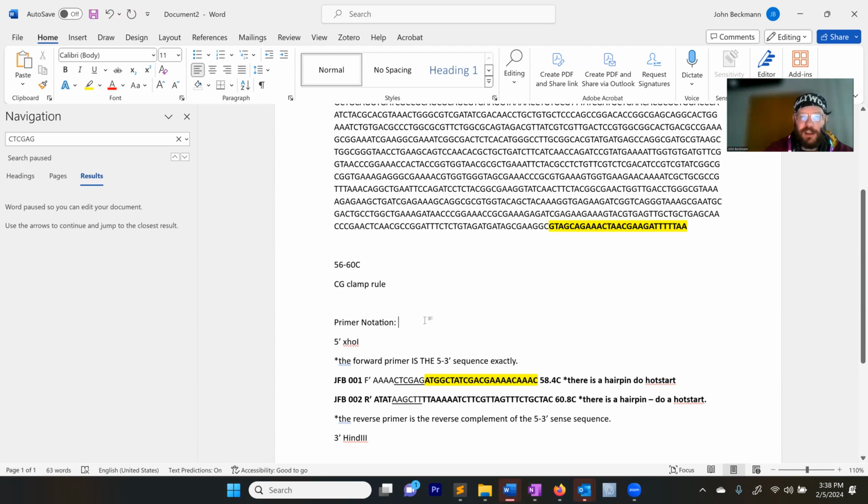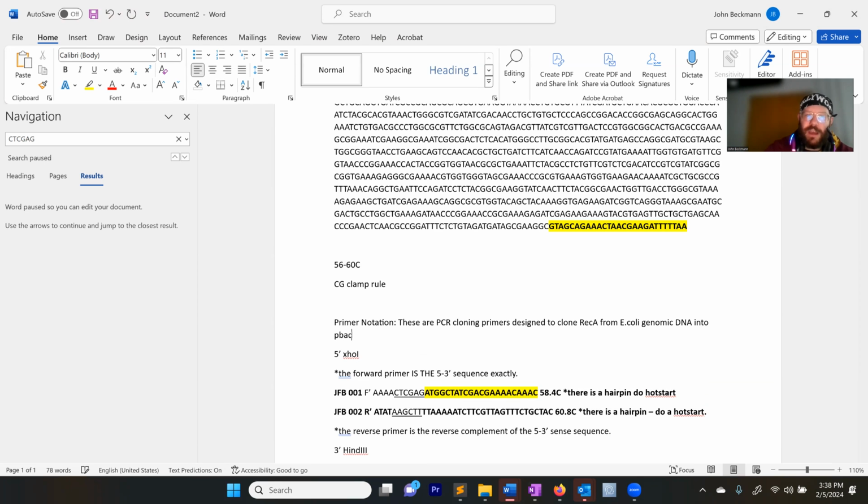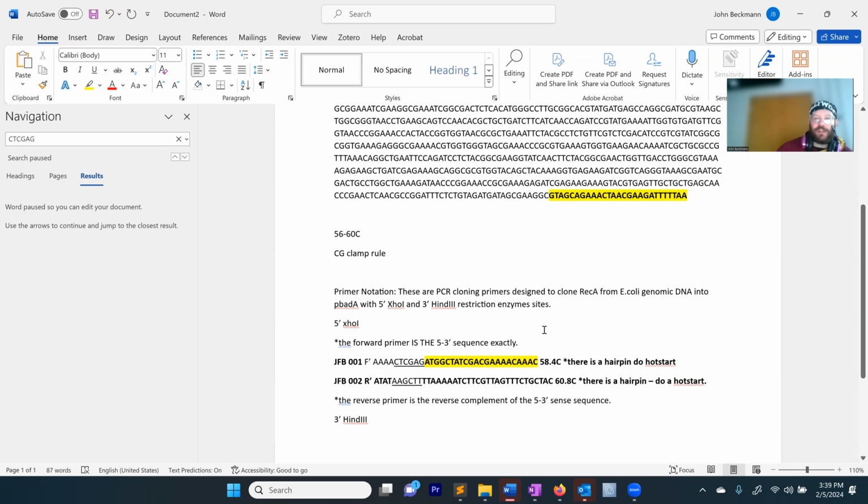Let's just write a quick blurb about what these are. These are PCR cloning primers designed to clone Rec-A from E. coli genomic DNA into PBAD-A with 5' Jo1 and 3' HinD3 restriction enzyme sites. That's pretty good notation. I usually also note the amplicon size, because that's going to tell you whether your PCR worked or not when you're looking at the agarose gel.